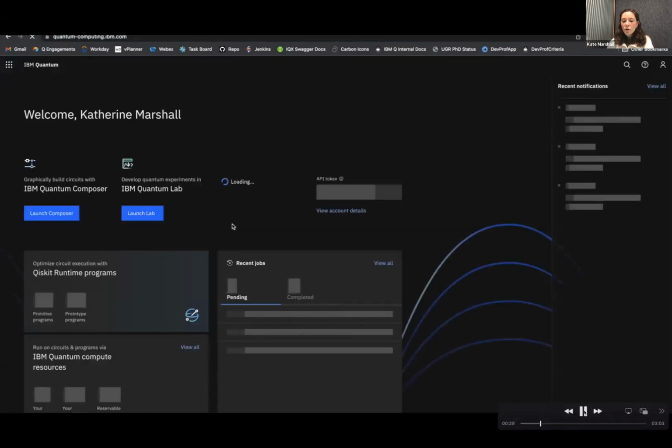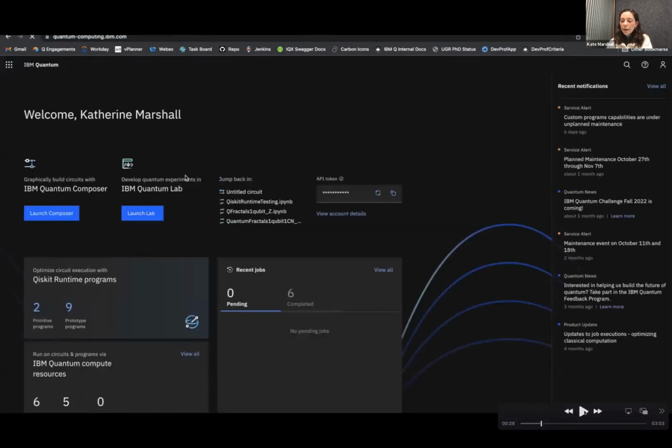You'll then land on a page that looks a lot like this, where you can access two different types of resources, either the IBM Quantum Lab, which brings up a Jupyter notebook environment, or the IBM Quantum Composer. We're going to start with the IBM Quantum Lab today for interacting with your Jupyter Notebook, but we can also have a look at the composer later if time permits. I'll need 1 minute for that.